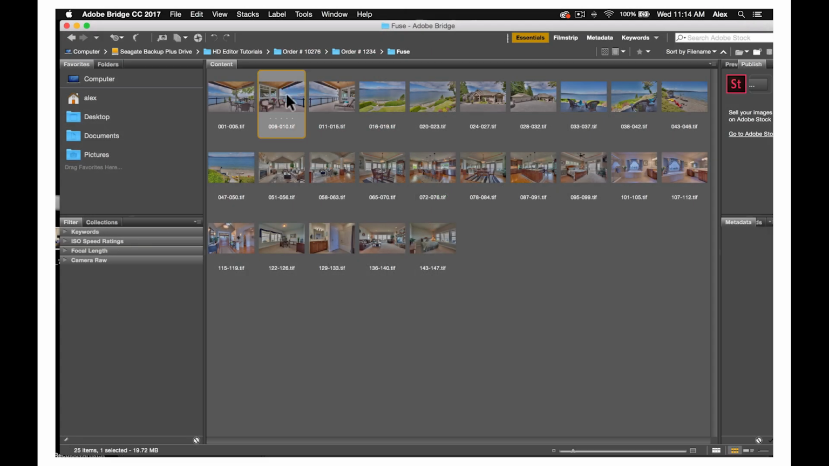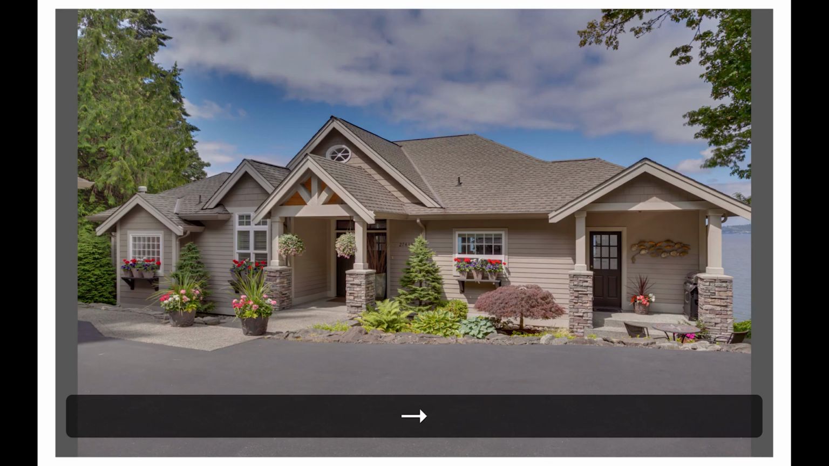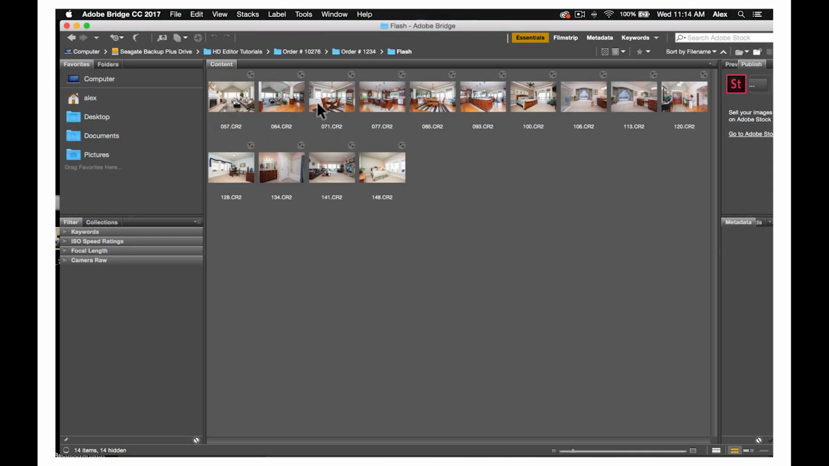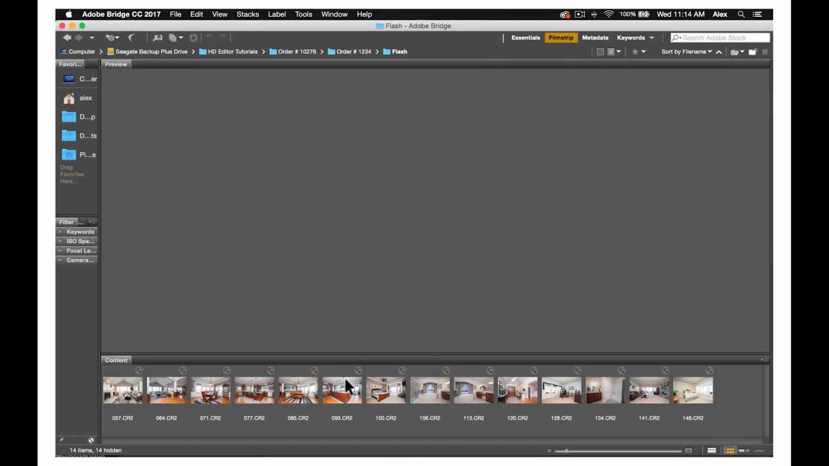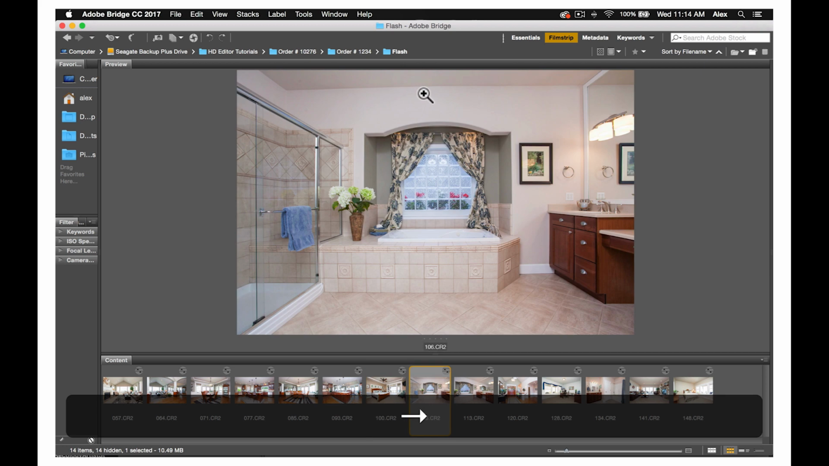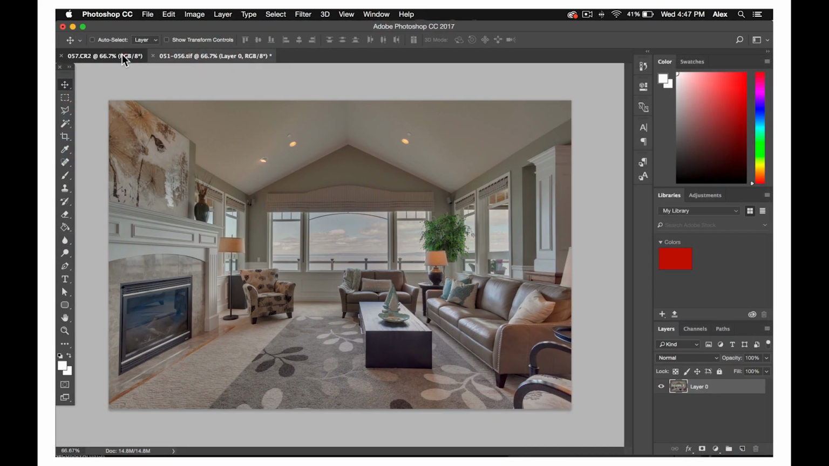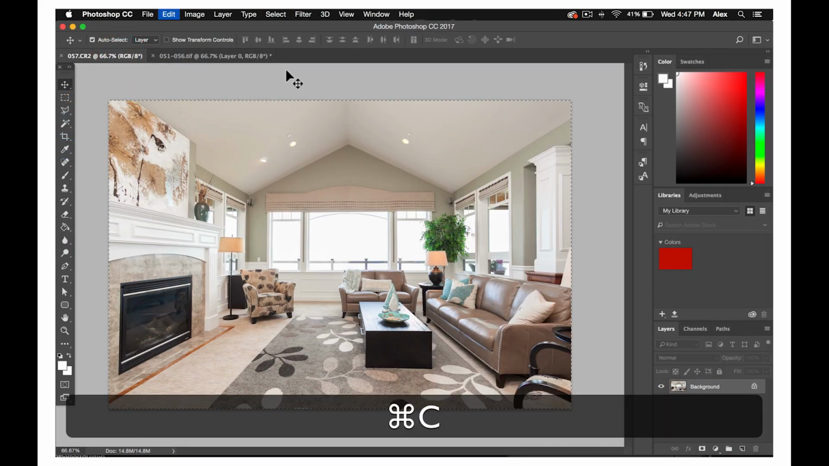So, now that you have all your fused HDR files in the fused folder, and your flash files edited in the flash folder, it's time to edit and combine these files in Photoshop. The HD Naturals editing process is simpler than the rest of them.